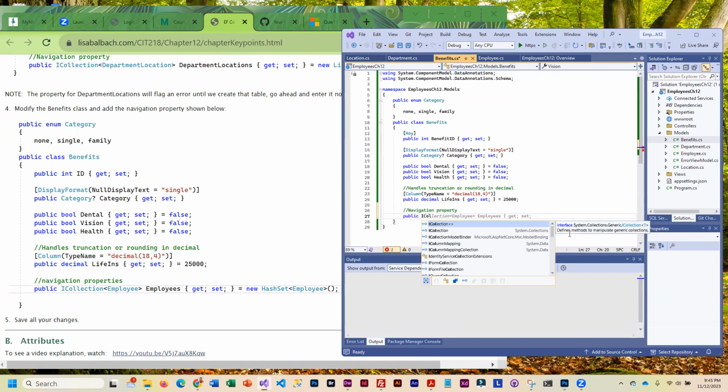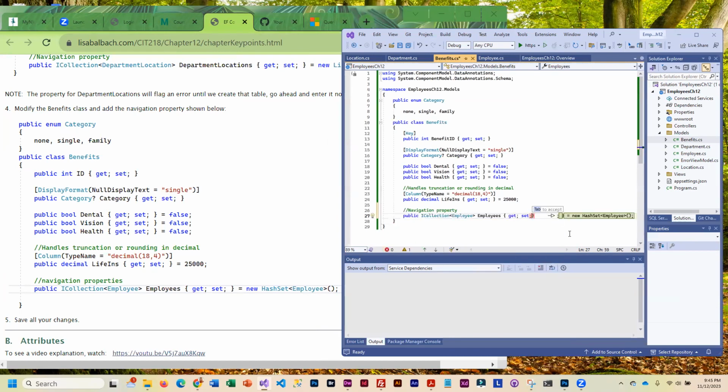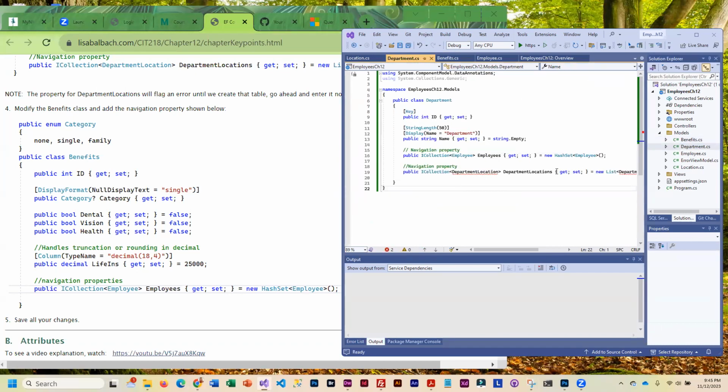Employee is correct. It is guessing right this time. New hash set, yes. So I was able to tab through all of that without having to type, which is fairly awesome. So at this point, we're just saving all of our changes and we're going to move on. And do not worry about the little error here because we will be resolving that soon.